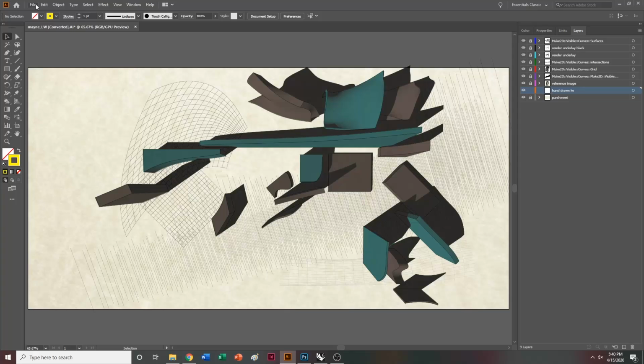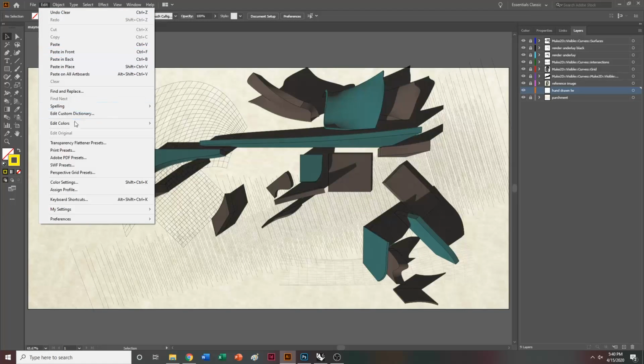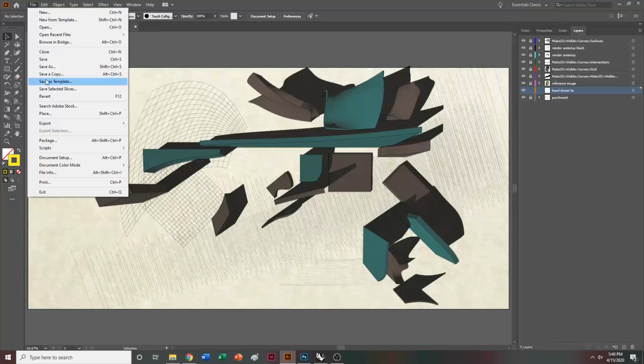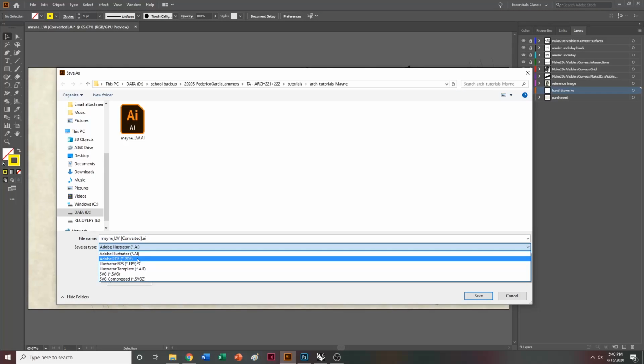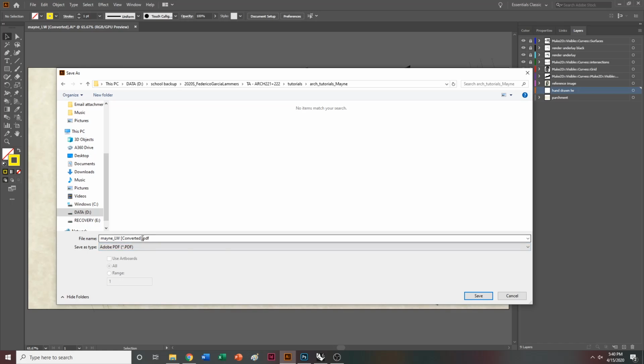The last thing we want to do is do a file save. Where are you at? File, Save As. And I'm going to save it as an Adobe PDF. Do not do an Illustrator file. It has to be a PDF, and I would name it ARCH221, last name, final drawing, iteration 01. And then, of course, every subsequent file that you make will do another save as.